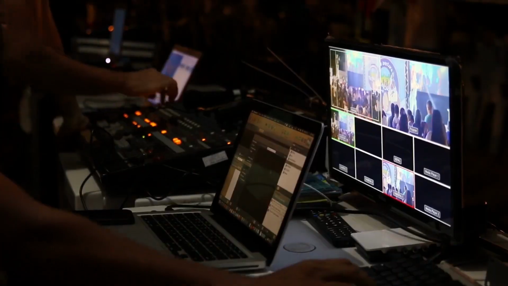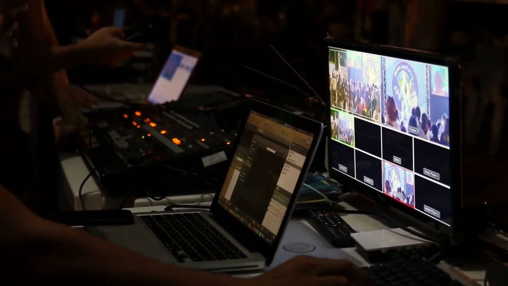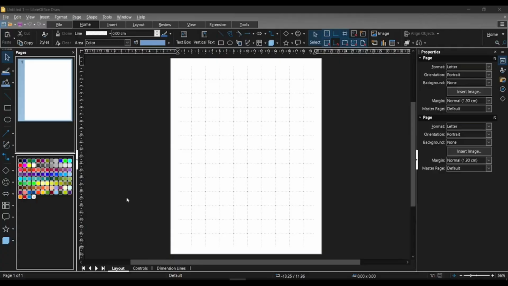First let's begin by downloading an animated background video. You can download free from Pixabay or Pexels. Next we need to make a frame. Open LibreOffice Draw.